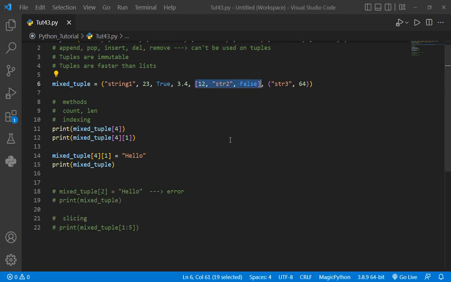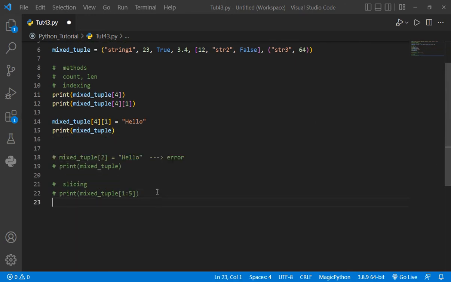Okay, so now here let's give the heading tuple with one element.